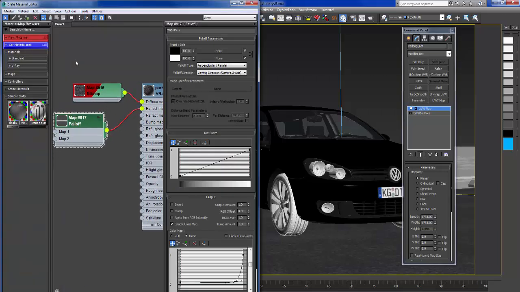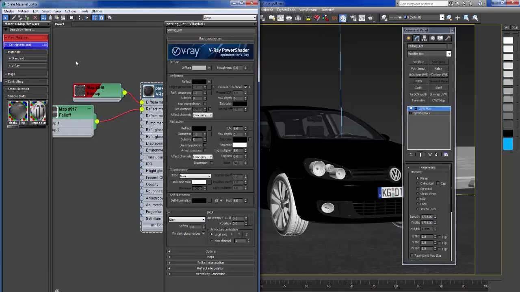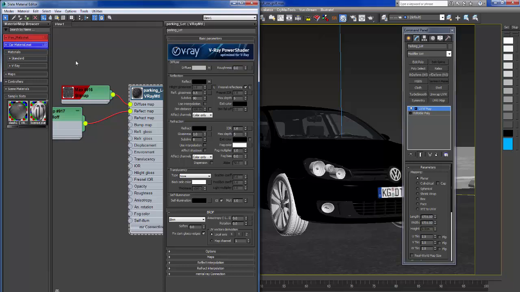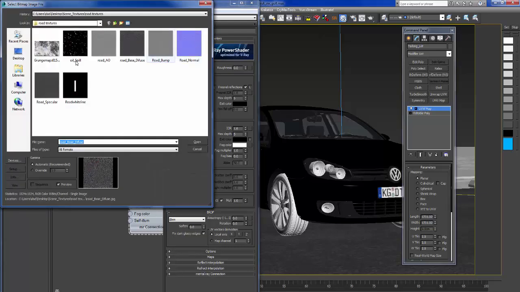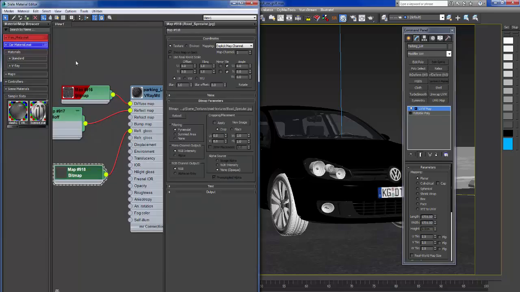What we need to do now is work with our reflection glossiness. I'm gonna lower this one down to 0.5, and up the subdivisions to 90. For the reflection glossiness I'm gonna apply a map. I could use the road specular here, or the road ambient occlusion, but I'm gonna use the road specular. It'll be fine.